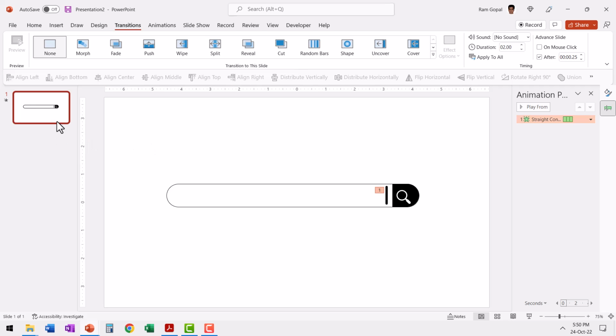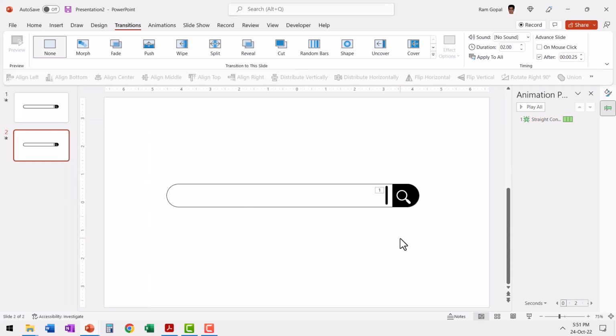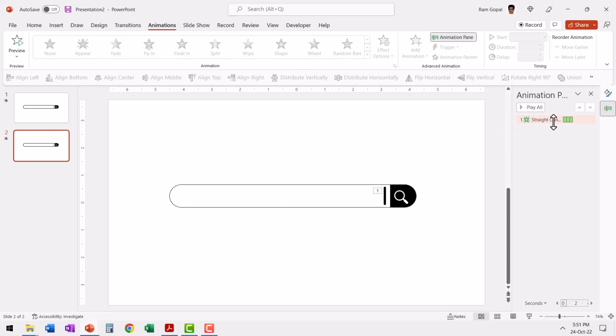Now when we duplicate this, all the slides will have the same transition. Let us right click and say duplicate slide. Now here on the second slide, we don't want it to blink three times. So we need to change this animation. So let us go to animations once again, select this and change this to emphasis transition.